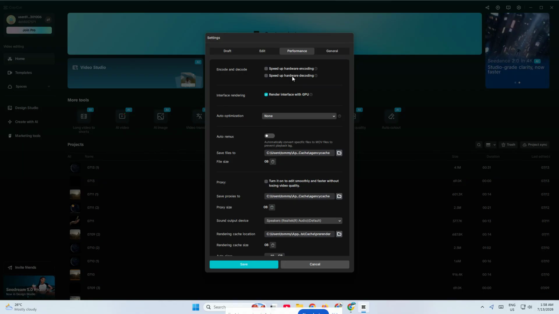However, if your computer is using an older GPU, these same settings could actually cause instability instead of fixing it. In that case, try toggling them off and see whether CapCut becomes more stable. Sometimes the best setting depends on your device, so it's worth testing both ways if needed.